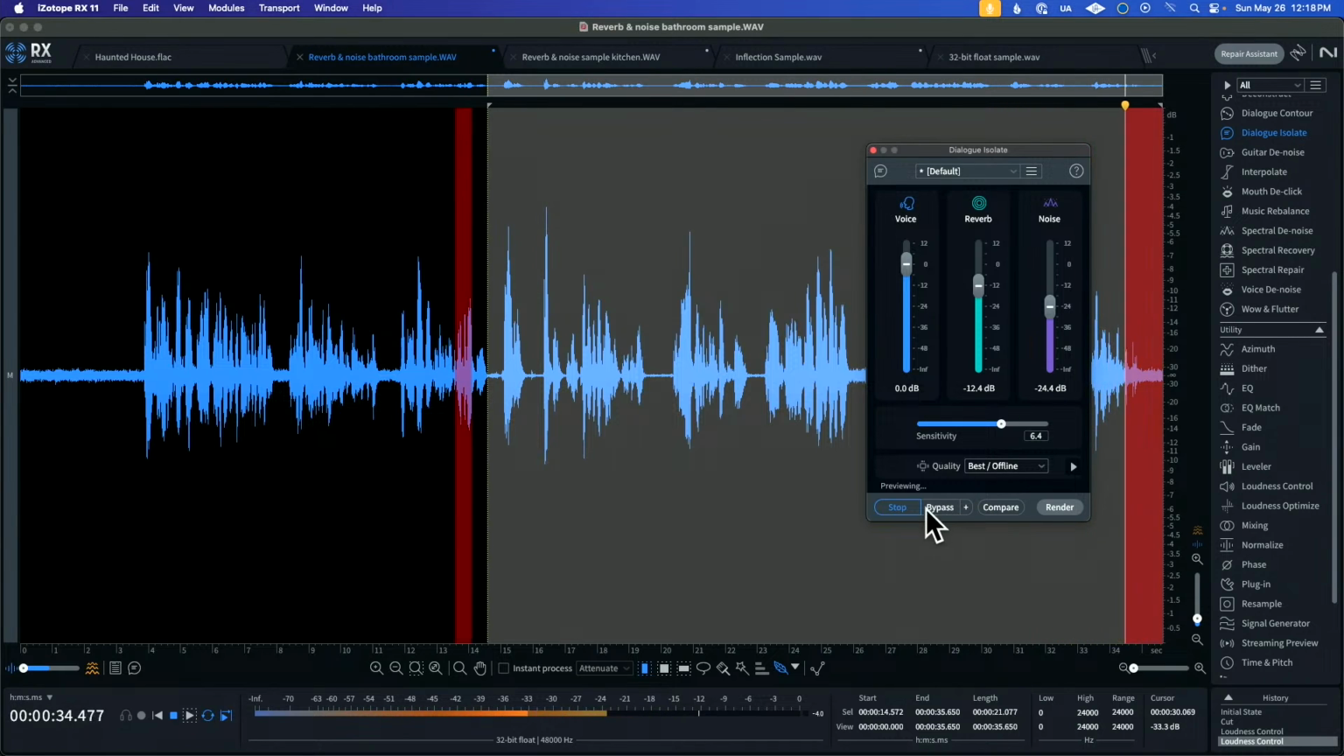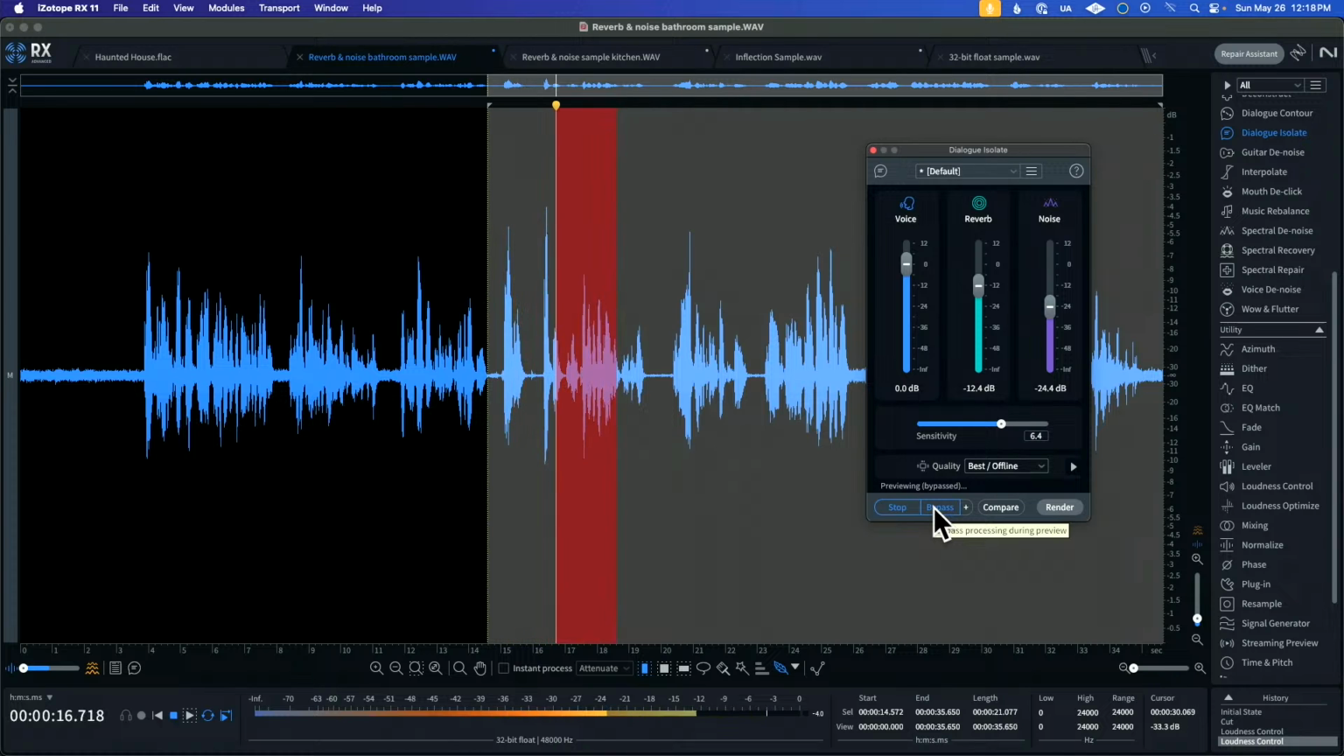Let's see what we get here. I just turned off the fan. I'm in a bathroom, and there's plenty of reverberation, as you can hear.